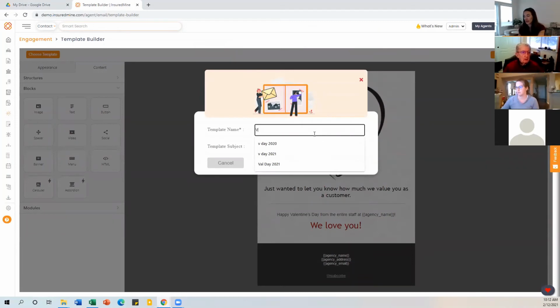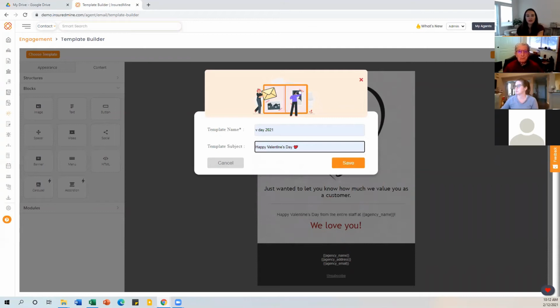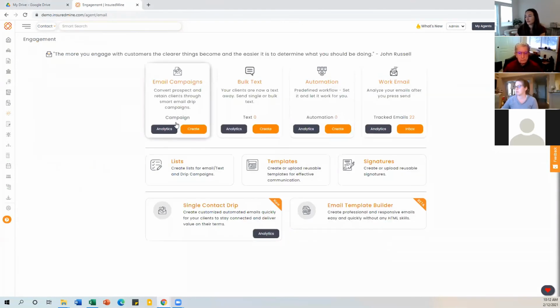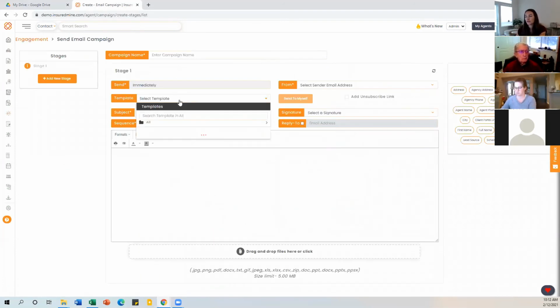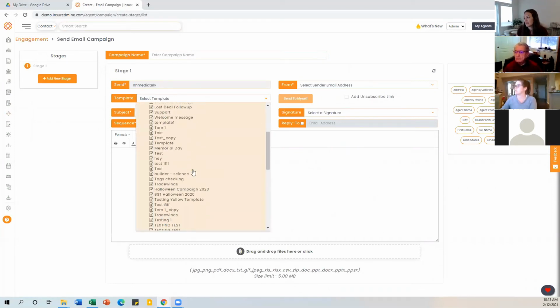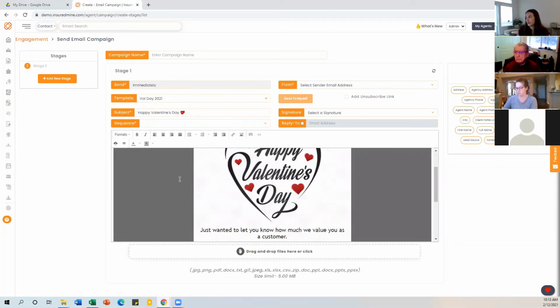You can give it the title, and then the email subject line. I've done this a couple times, so that's why it's auto pulling. Then you click save from here, and it'll save. And lastly, you will go into your email campaigns, click create, and grab from your template list. You can go to all, or if you've saved it to a template, and then you'll click this. It'll pull everything for you.